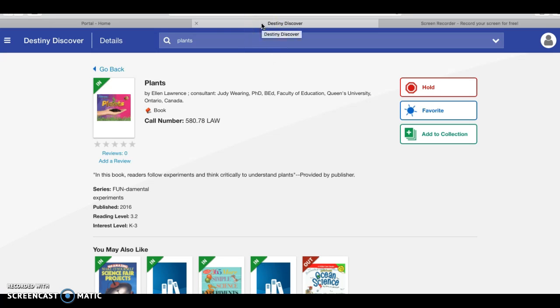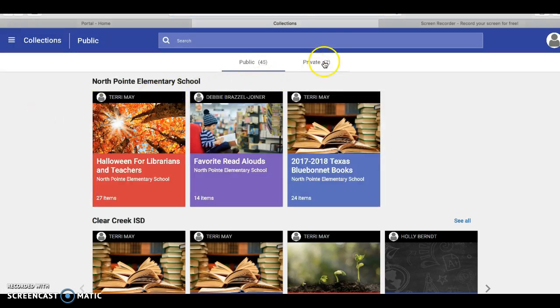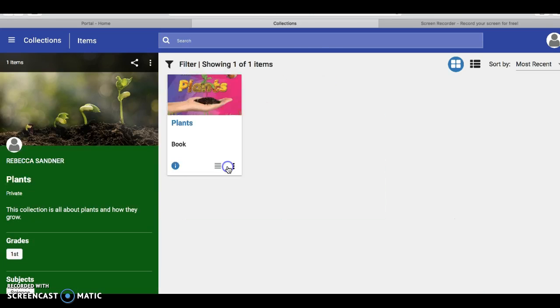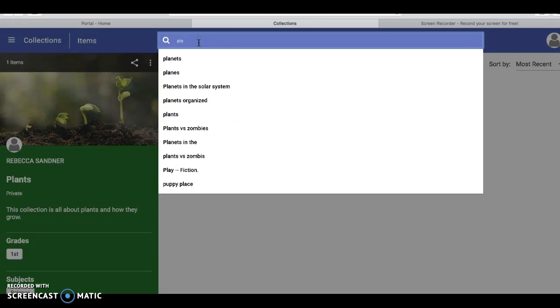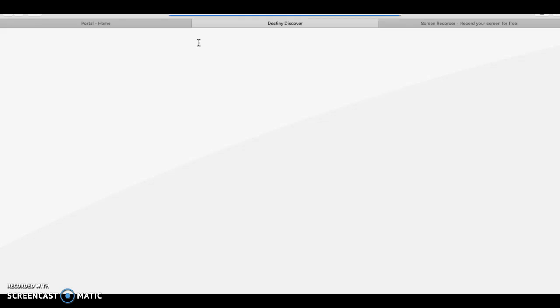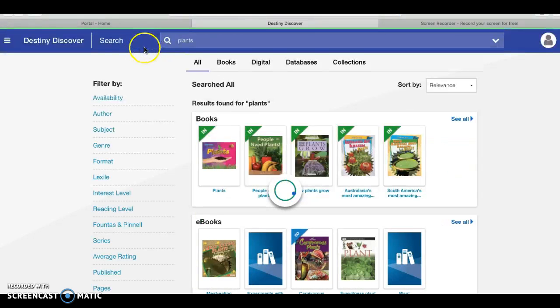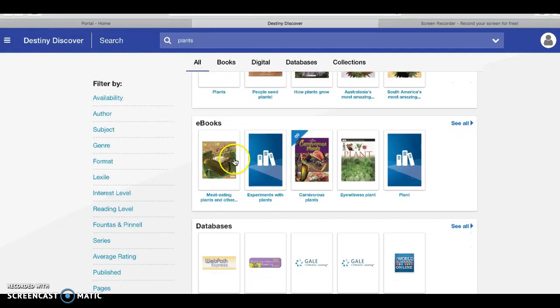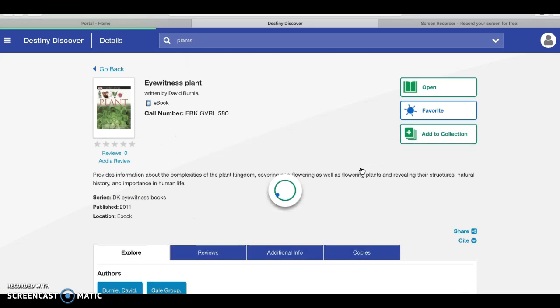So if we come back over here to our collection and I click Plants, you will see the book that we just added to the collection is already here within the collection. So I'm going to go back. I'm going to type Plants again. And this time, I think I'm going to add an ebook. So I'm going to click this Eyewitness Plants here.